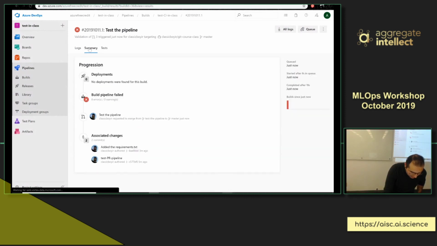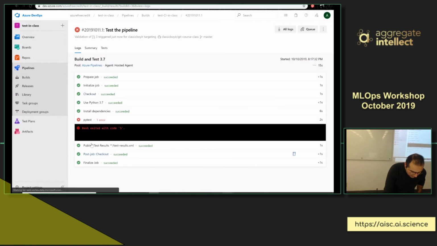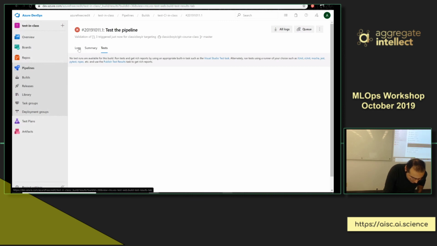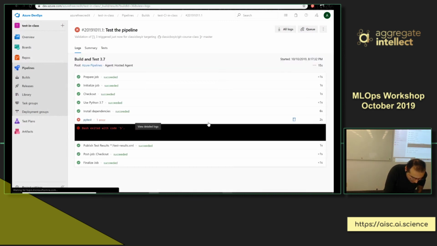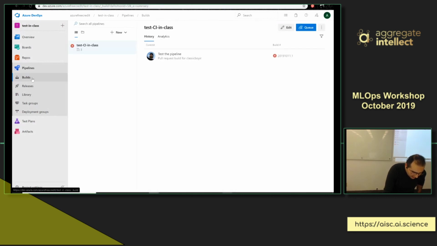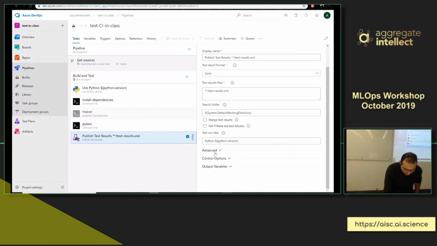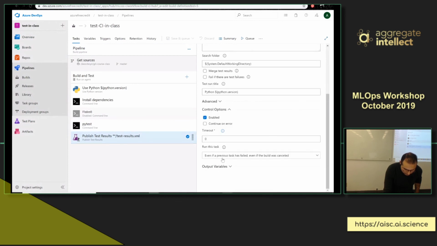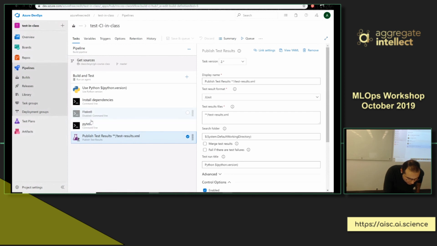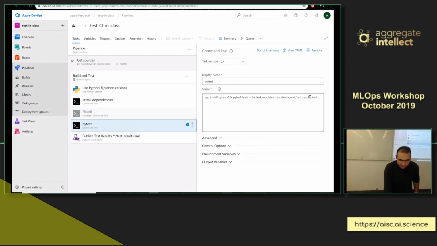So within the summary, it's telling me that the test has failed. And in the test, okay, for some reason it didn't populate the result. Let me see if I selected the right setting. That's a live demo, so sometimes it fails.